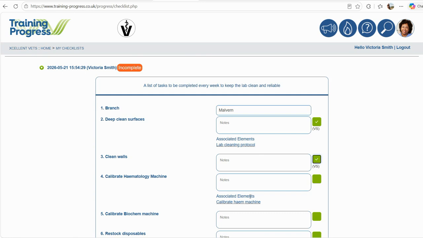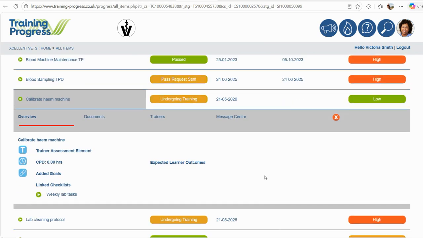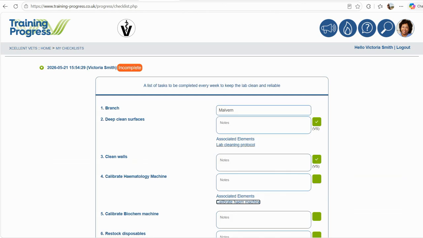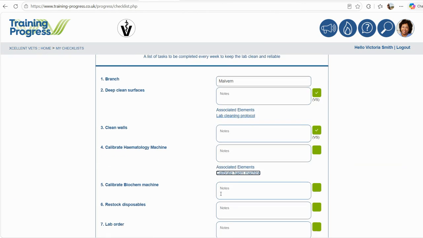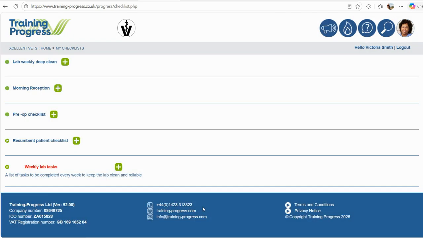If I'm not sure about something, I can click on the element. It will take me to that element in training progress. It's going to open in another window there. But you can see it's brought it all up for me. I can also add notes. So if for some reason there's a problem with something, I can note that in the notes. When I need to take a break, I can click Save Changes.